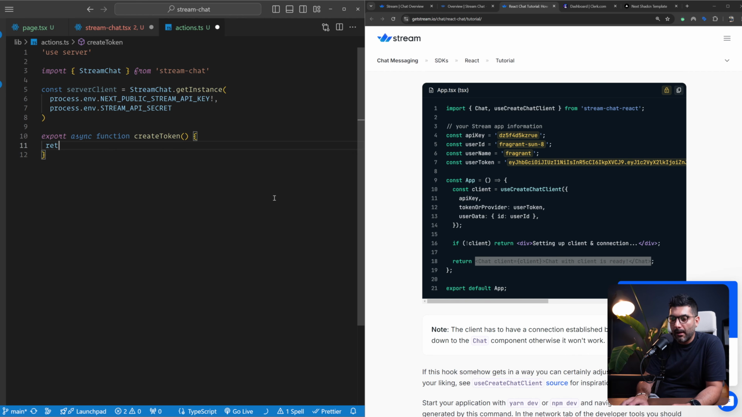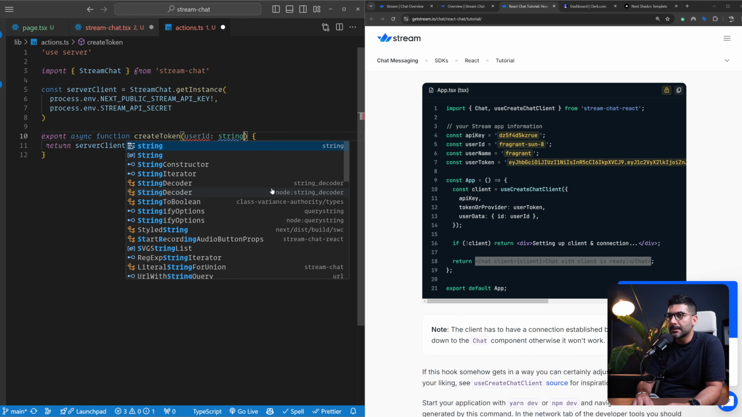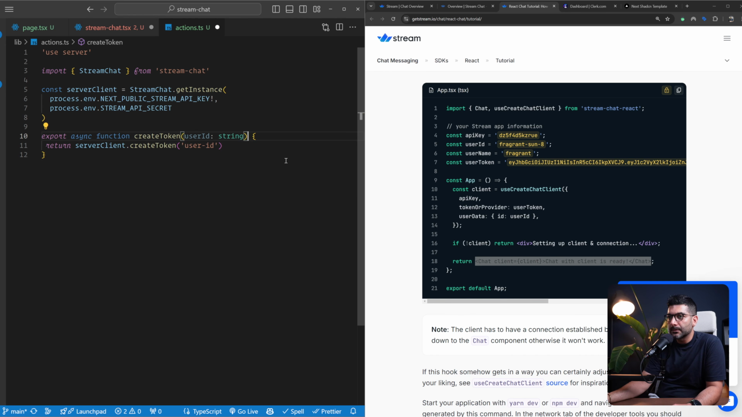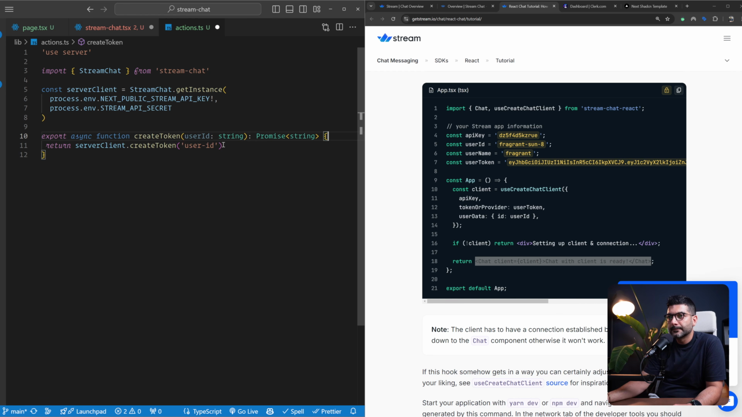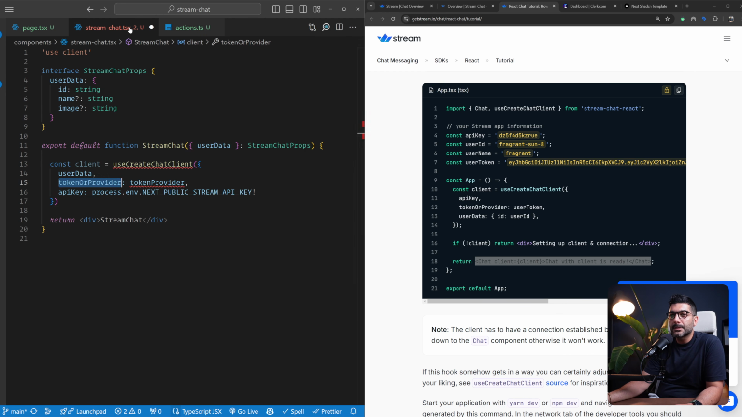So what I'm going to return from here is to call the create token on this server client we just created and create a token for a specific ID. So I need to pass in the user ID here as a string, and this is going to return a promise of a string. And then I'm going to pass that user ID here, which is going to be the ID of the logged in user. So I have this create token now coming back inside of my app.